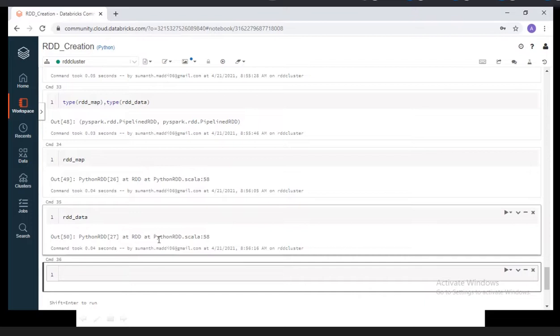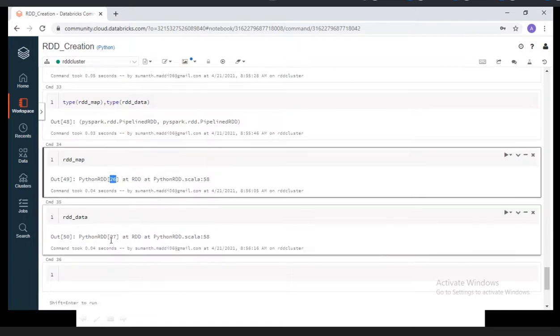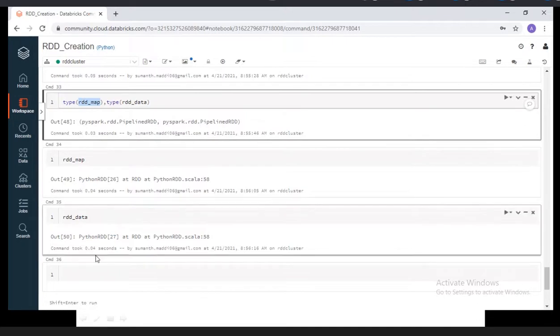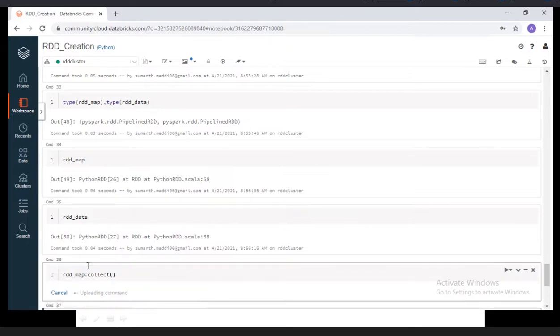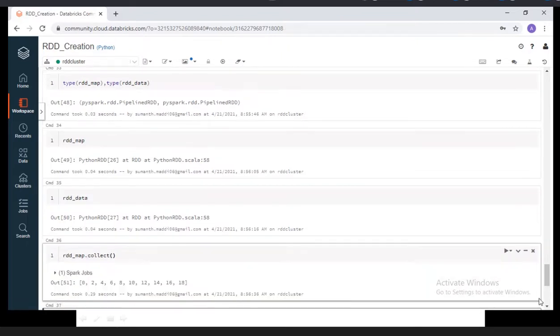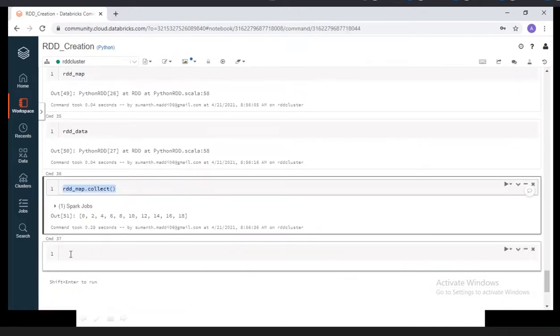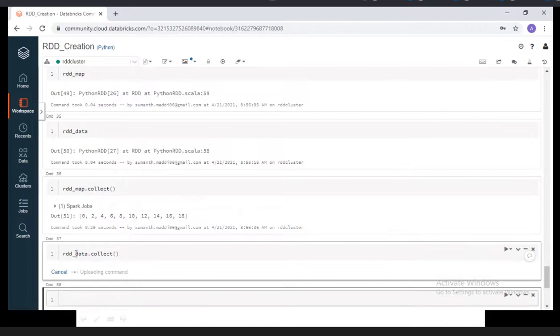This is line 26, this is line 27. If you want to see the data, then explicitly we have to execute the collect function. Now this collect function is executed on top of the second RDD, and this collect function I'm executing on top of my first RDD.